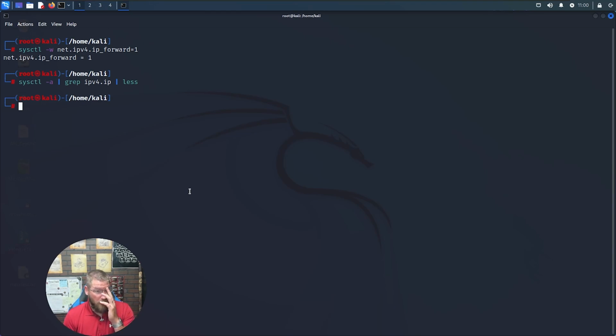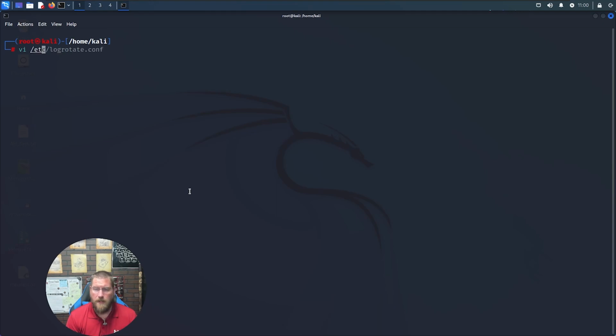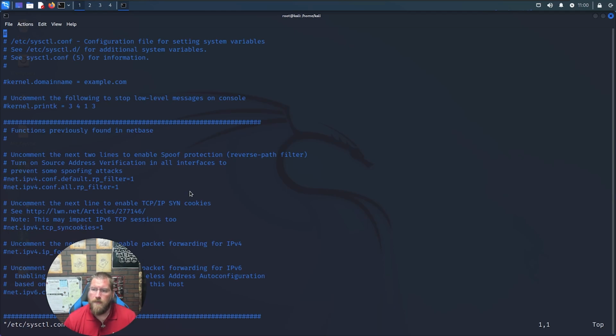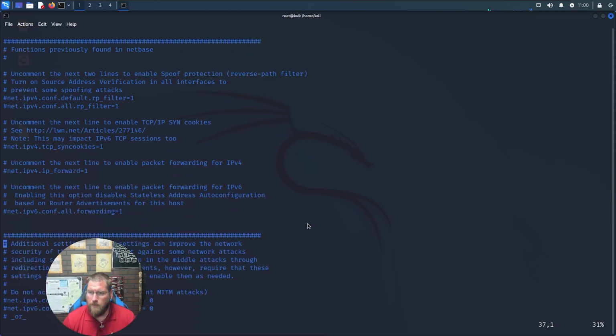So how would we modify this if we wanted to make it permanent? Well, we would do vi /etc/sysctl.conf. And then in here, we have our net.ipv4. Let me make sure you can see this. Let me go up a little bit. There we go. So right here, you can see net.ipv4.ip_forward=1. If we wanted to enable packet forwarding on a permanent basis, we would remove this comment.